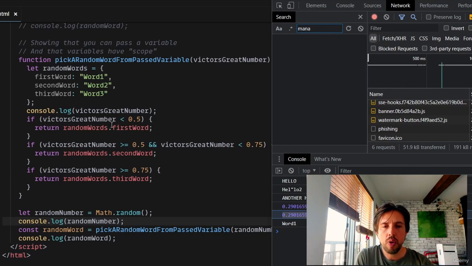And then it decides, oh, that's under half, so return, using that object dot notation we talked about last time, the first word. So it returns word 1. And we console log that random word here. So I just wanted to go over in this video the idea of passing values into a function. In this case, it's not super useful, but we're going to see it over and over again, and it's one of the great powers of programming, being able to pass information from one function to another, and being able to do things based on some sort of input that's being given. So hope you learned a little bit about parameters and the idea of passing variables into functions.